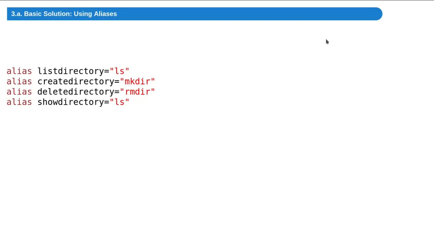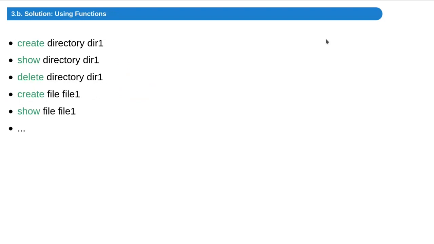So the second approach is to separate action words and resources, so that the user can run the following type of commands: create directory dir1, show directory dir1, delete directory dir1, create file file1, show file file1. So the next solution is based on functions.